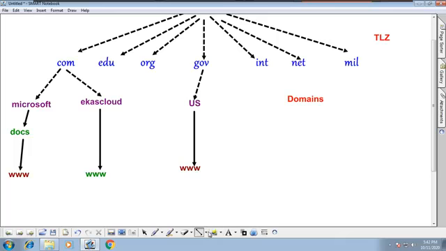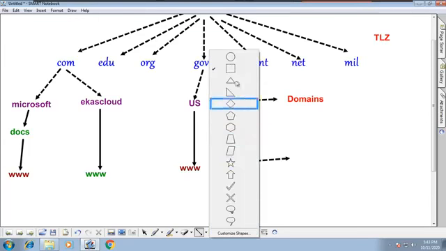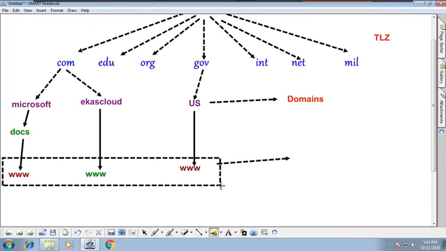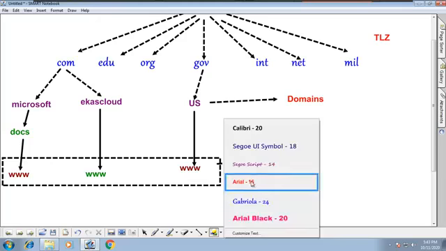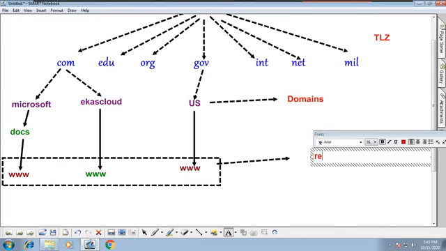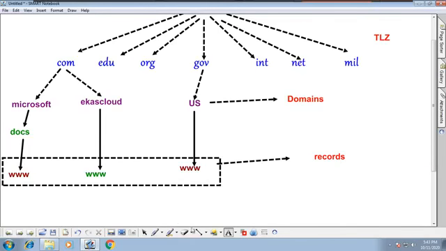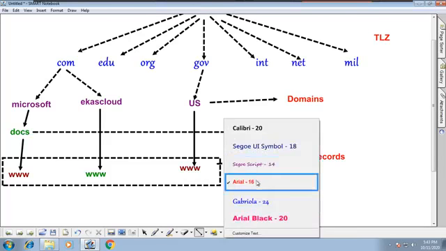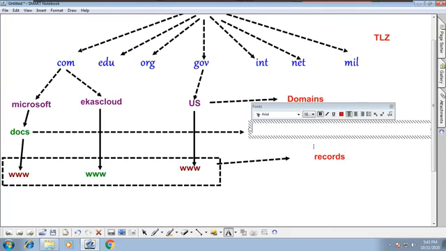These all known as what? Domains. These are domains. What are all this? Whatever we have, this is known as records. Resource records, or simply we can say records. And what is this? Docs. This is known as subdomains, child domains.